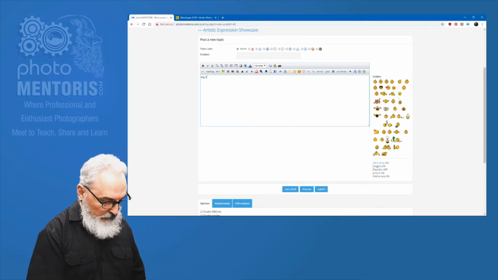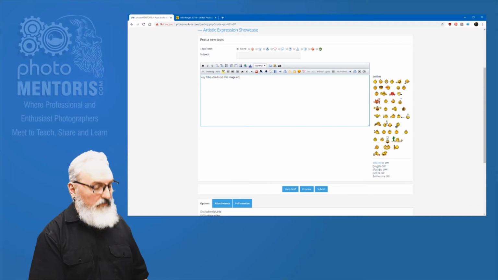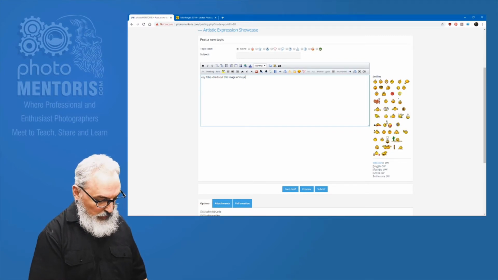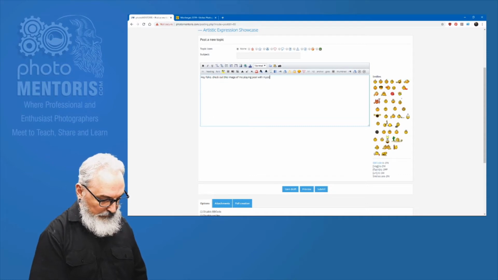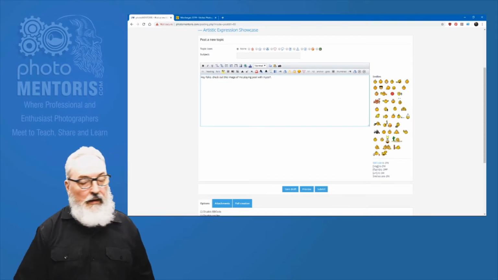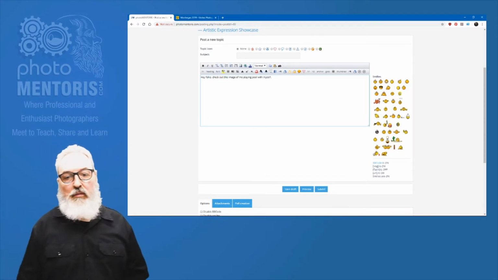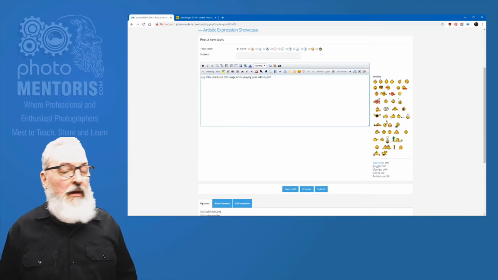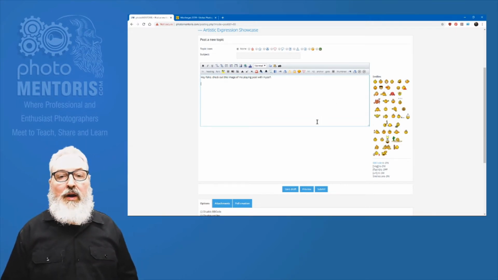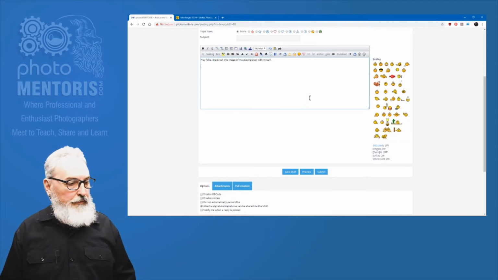Hey, folks, check out this image of me playing pool with myself. All right, I'm going to enter a couple blank lines. So I've written the text. Now I want to embed my image.